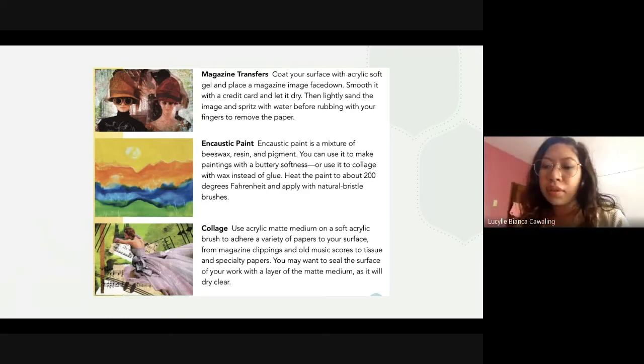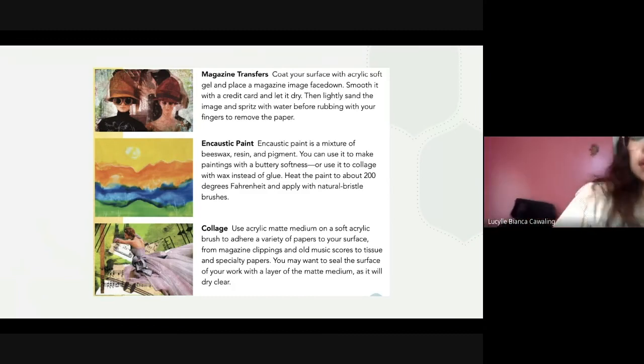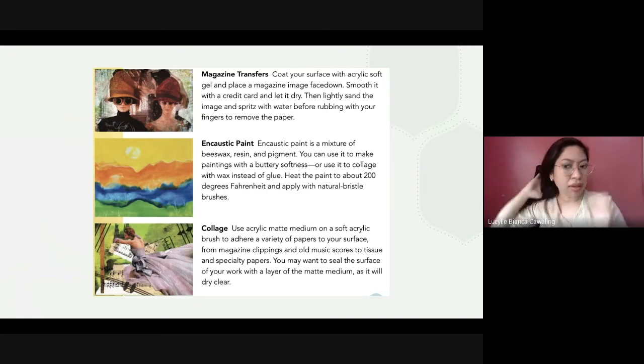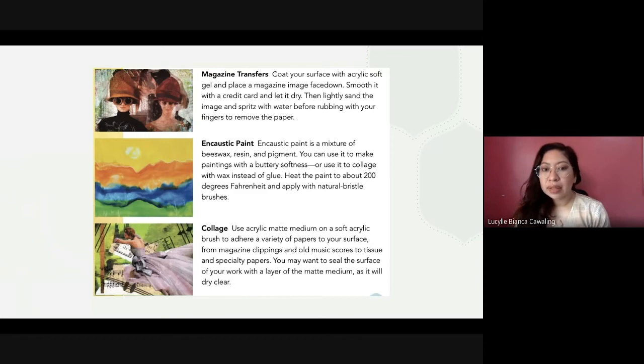And then when you use the encaustic paint, let me sit. So when you use encaustic paint, suddenly it's getting hot. It is a mixture of beeswax, resin, and a pigment. So you could make your paintings buttery soft, and you could use it to collage with wax instead of glue. And then you could also heat the paint to 200 degrees Fahrenheit and apply with natural bristle brushes. So I haven't tried this, to be honest, but this is the example.